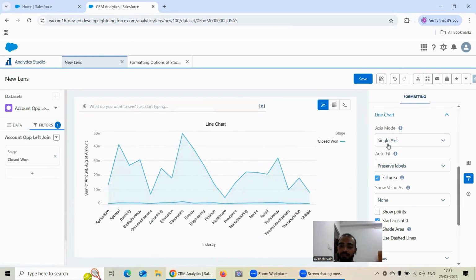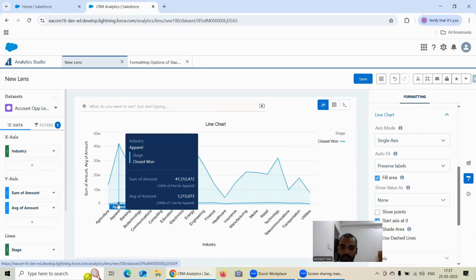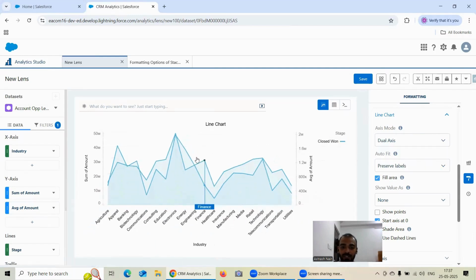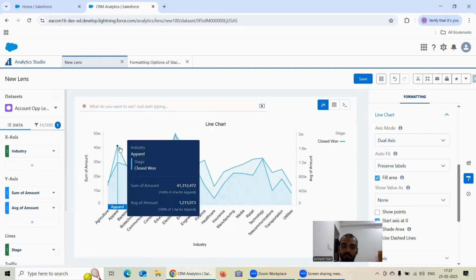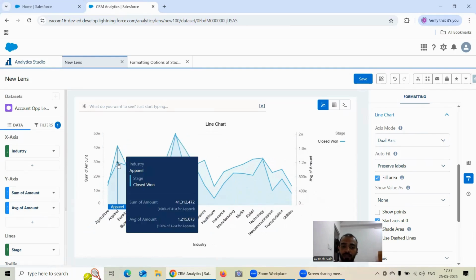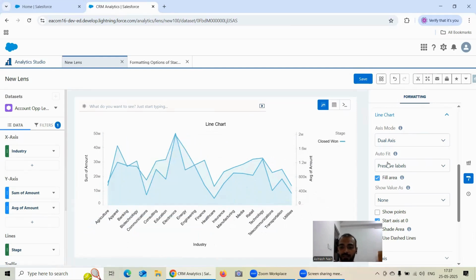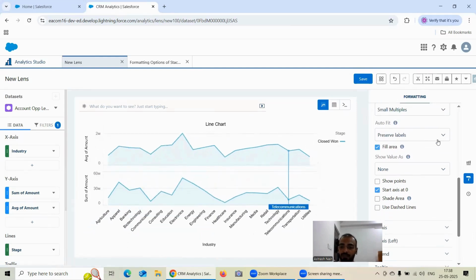When you go for axis mode as single axis, let's say I went for stage. So at the top and on the below, both are showing the stage for closed mode, because this blue line represents closed mode. So it's showing a single axis. Now, when I go for dual axis, there will be another axis on the right, and both of them will show it in that manner. So I have the one at the above showing the sum, and the one at the below showing the average of amount. The information tooltip you are getting for both, but that's fine. That's the meaning of dual axis, and the small multiples represent it in this manner.